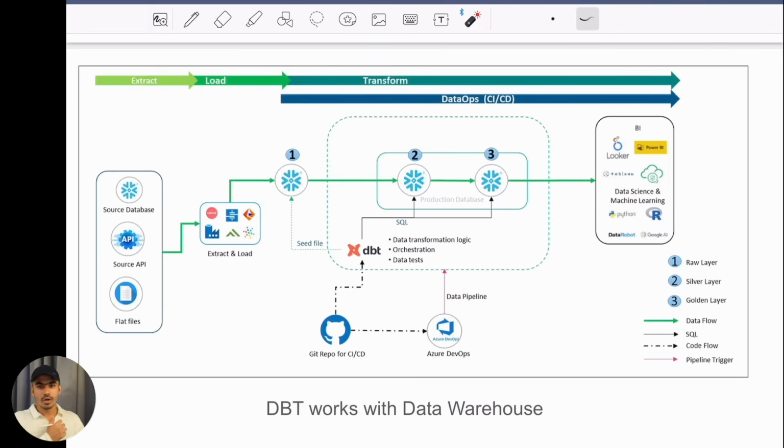Now you might say, Darshil, don't we need to transform our data before loading it to the data warehouse? This is a common thing, right? Because we extract the data, it is coming in multiple types from multiple sources. Everything is different.